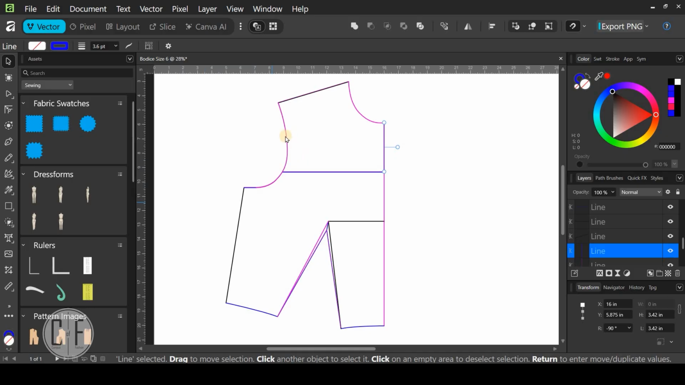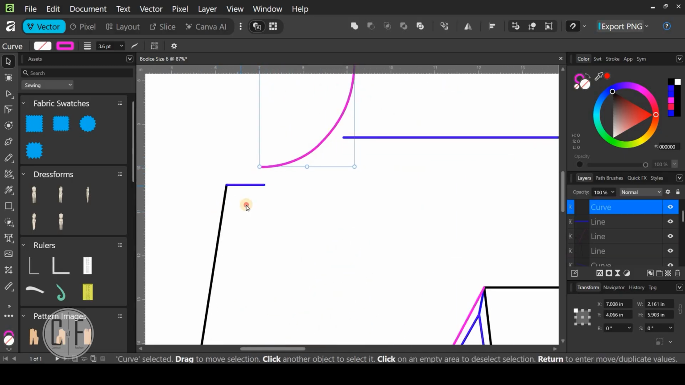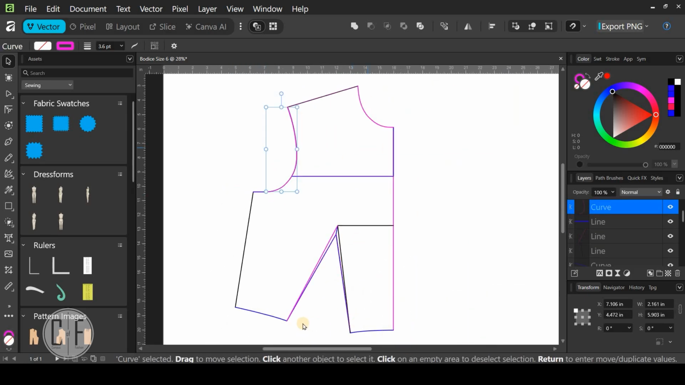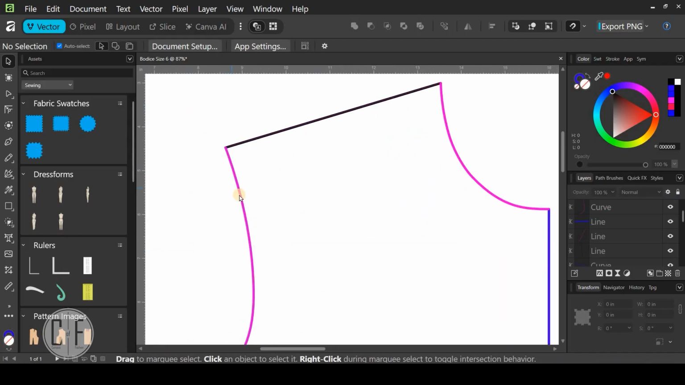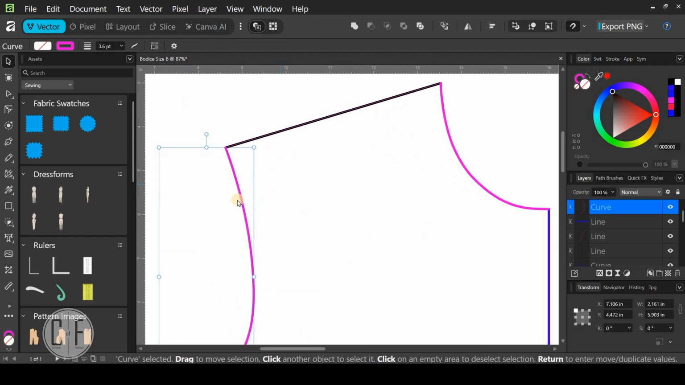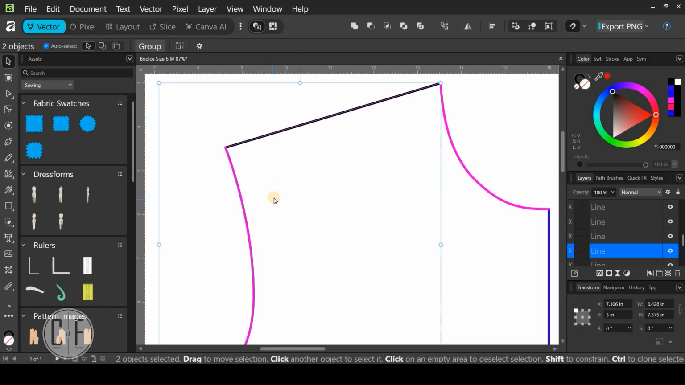Now we have to join all these lines because lines like this, you know, they're not joined. This is not joined to that. So now we have to join them together in order to make them one cohesive outline. So what we're going to do is select the first line. I'm going to start here at the armhole, and we can either hold down shift and select the next line, or you can just pull over and select them.